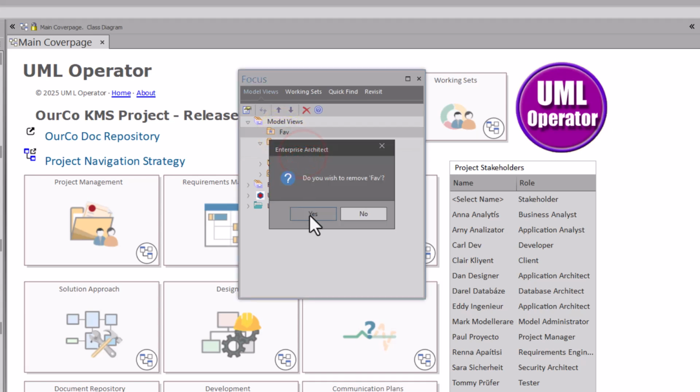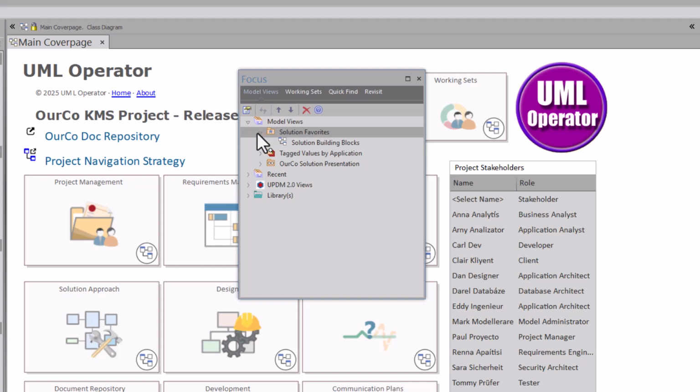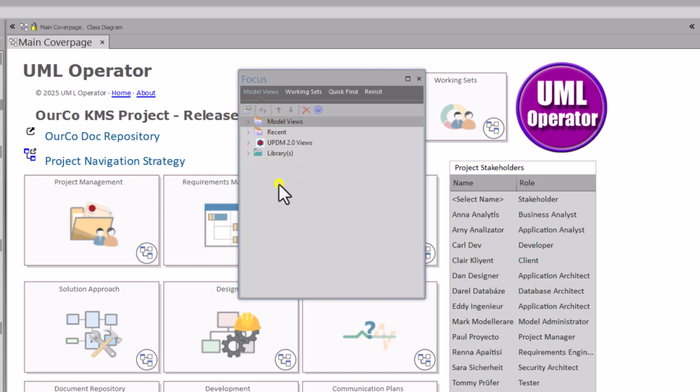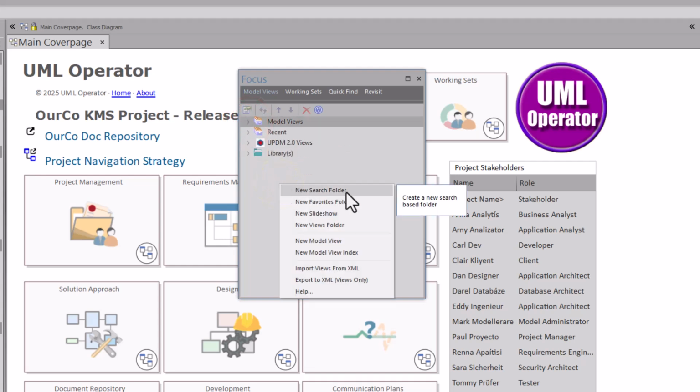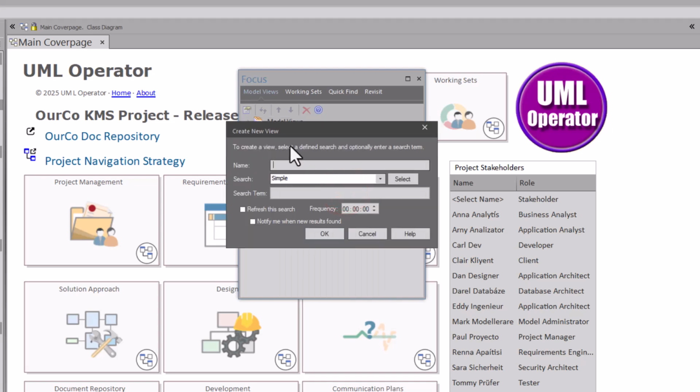Remove favorites. Yes, thank you very much. And we'll go ahead and leave this one up here. The next one, if we right click in here, new search folder. Probably should have covered this one before favorites, but favorites is my favorite. And we're going to go ahead and create this, and you get this dialog box.